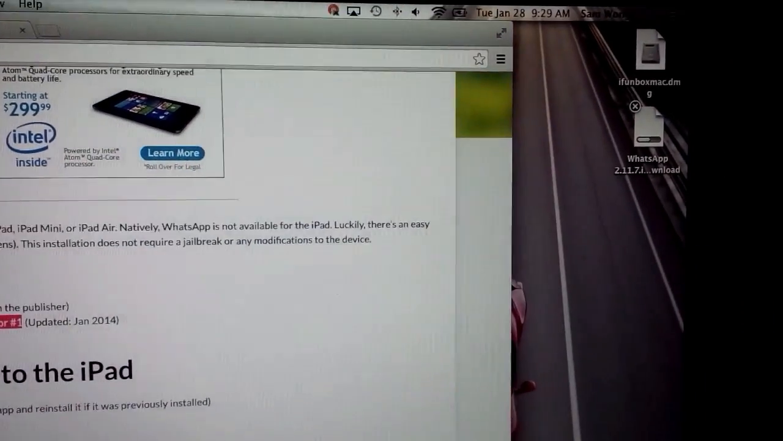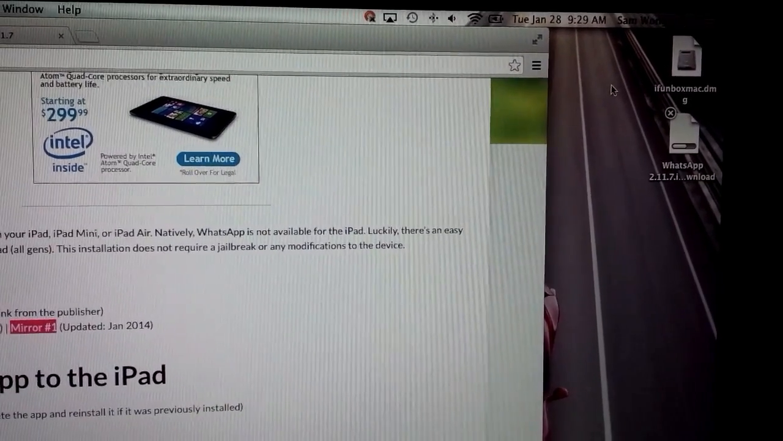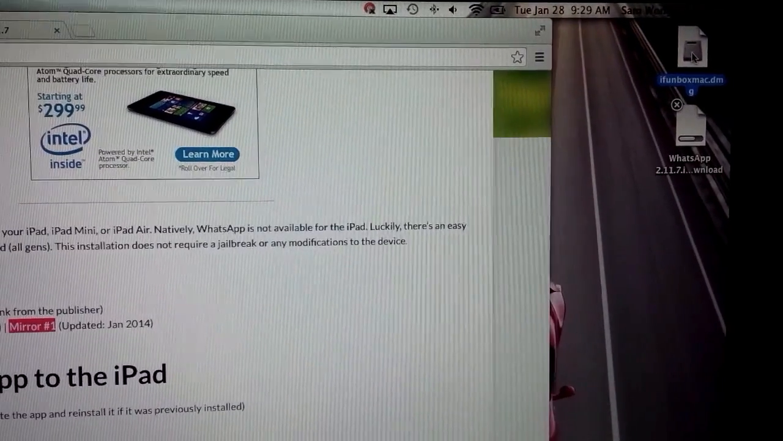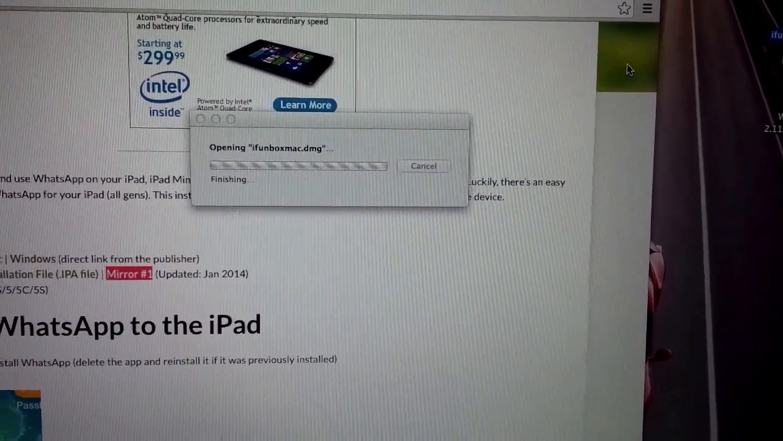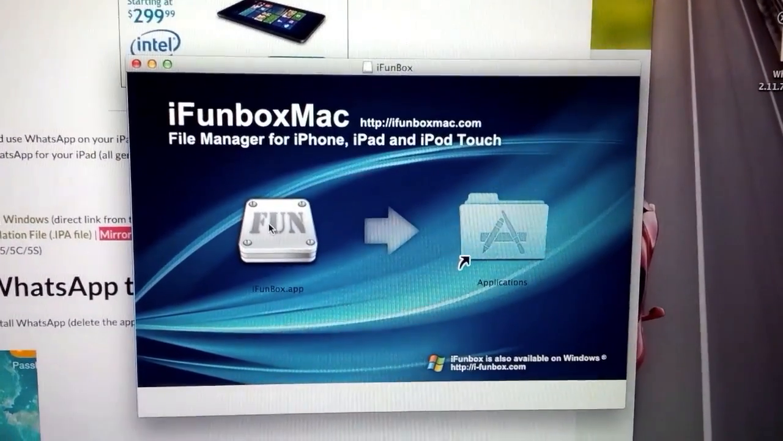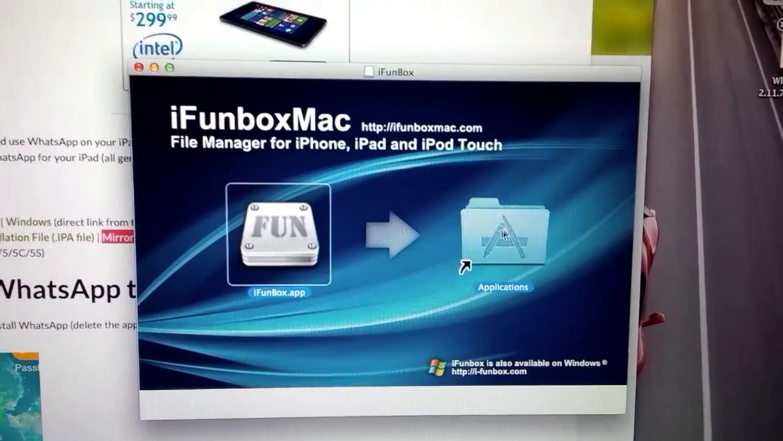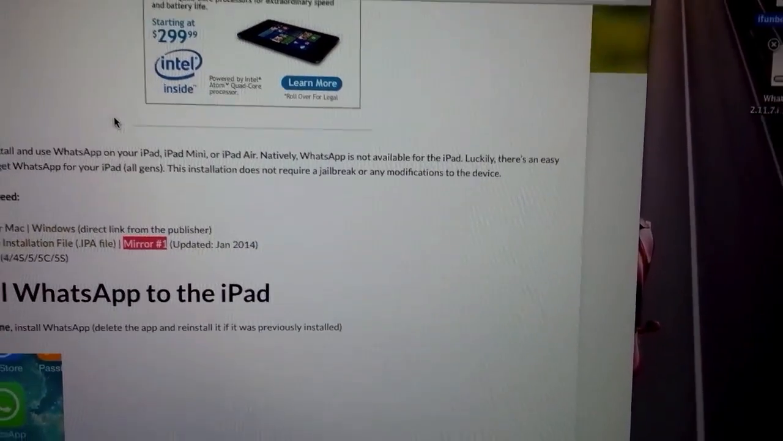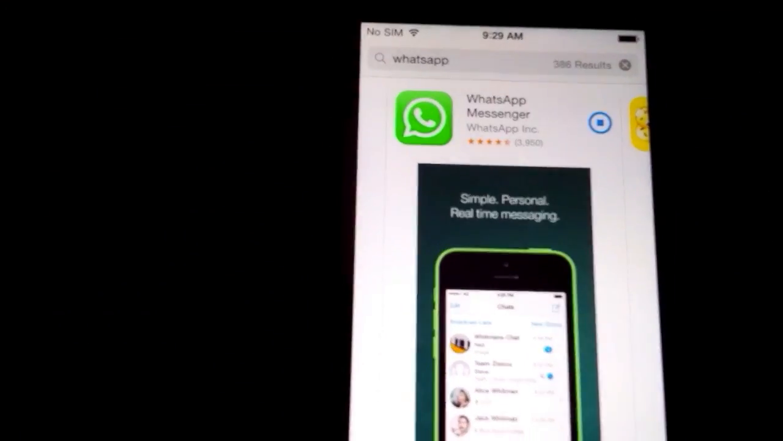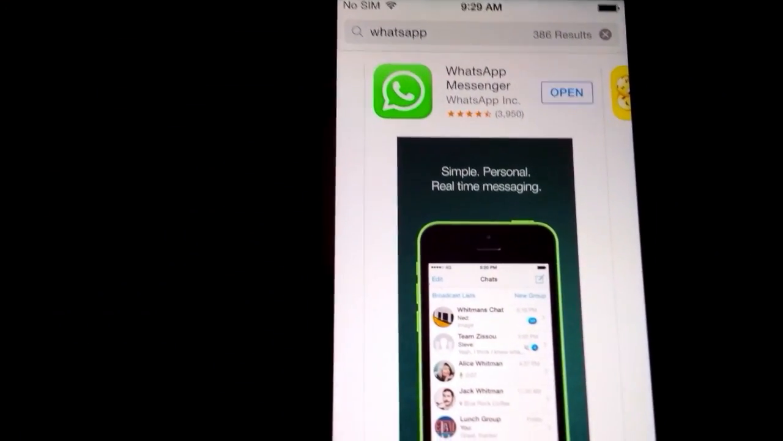While that's downloading, let's install iPhoneBox. So here's the iPhoneBox installation file. Just drag that. Okay, we'll go back to our iPhone and open the WhatsApp app.